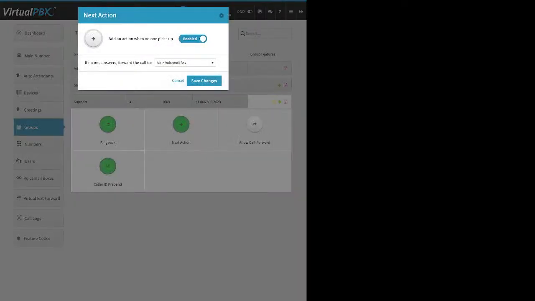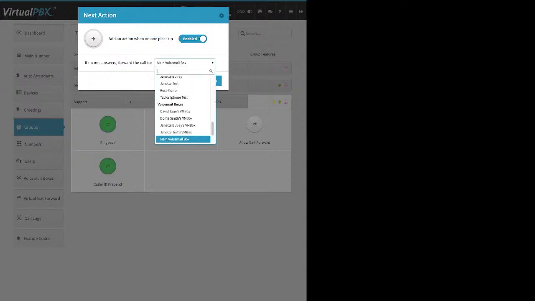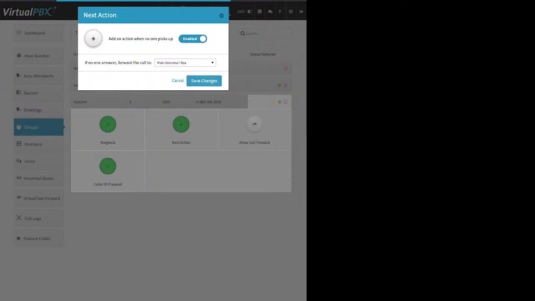Next, no answer action appears where you click to enable. This is where you tell the system what to do if no one is able to pick up the call. Right? So you click enable, and then down here, pull down. So you can send it to a voicemail box. You can send it to a different group. You can send it to a particular user or particular device, which are typically the most common ones selected. And then save changes.